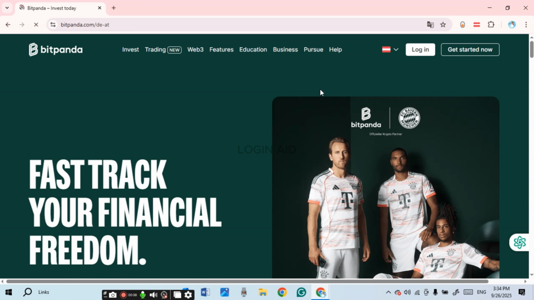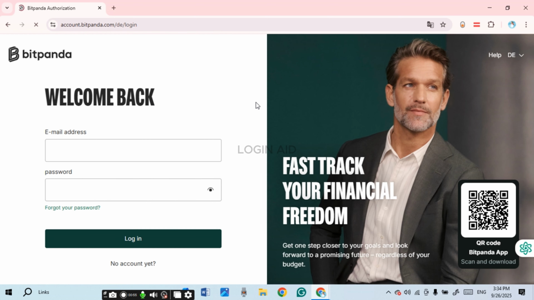So if you want to log into your account, it is very simple. Simply click on the login option that you can see on the screen. Now after you do that, you'll be led to the login interface of Bitpanda. From here, you'll be able to log into your account. All you have to do is enter your email address and password. Click on the field of email address and enter the email address over here. Once you do that, click on the field of password and enter the password.